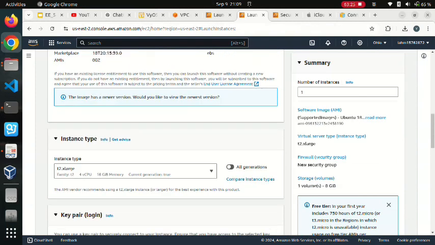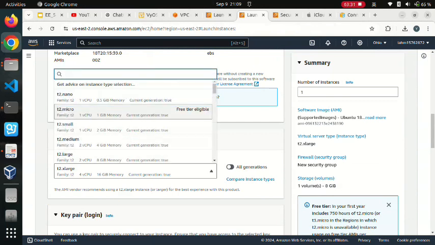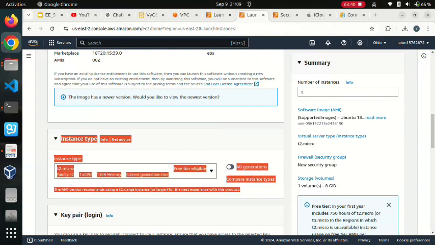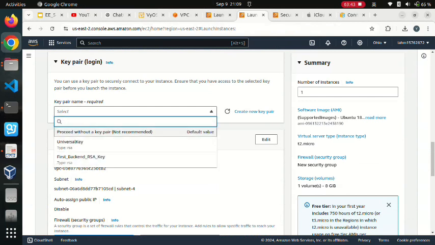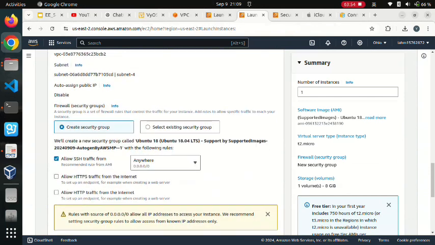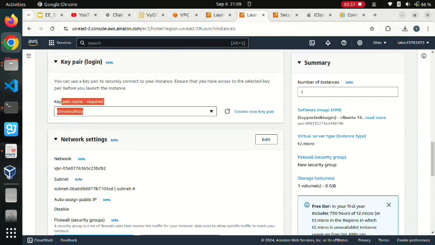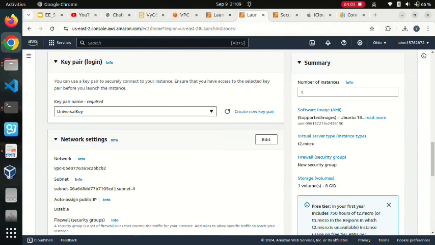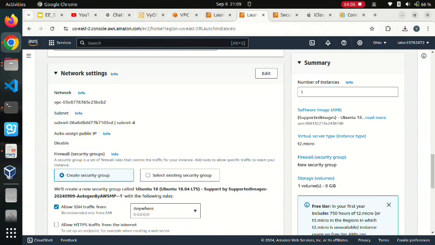Okay, and for the Ubuntu 18.04, we are able to choose the free tier, the free type of instance, t2.micro. It is perfect. And we also need to select the key pair. Let me select the universal key because I don't want to create a new key for a new instance. And for security purpose, it is not pretty good, but for testing, using the same key for different instances, I think it's okay.